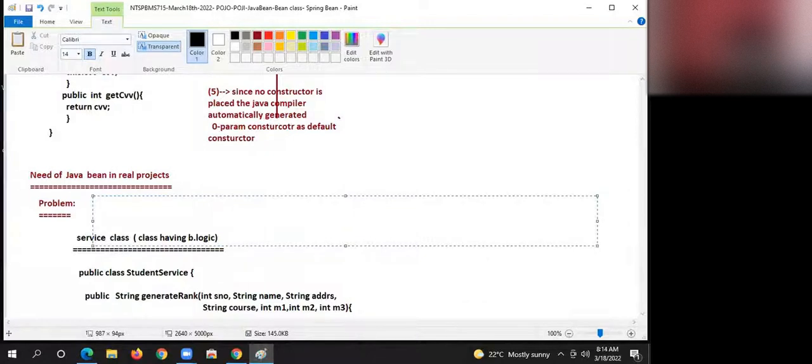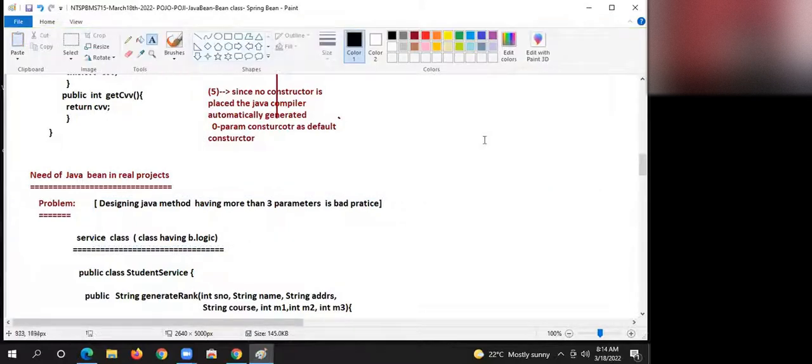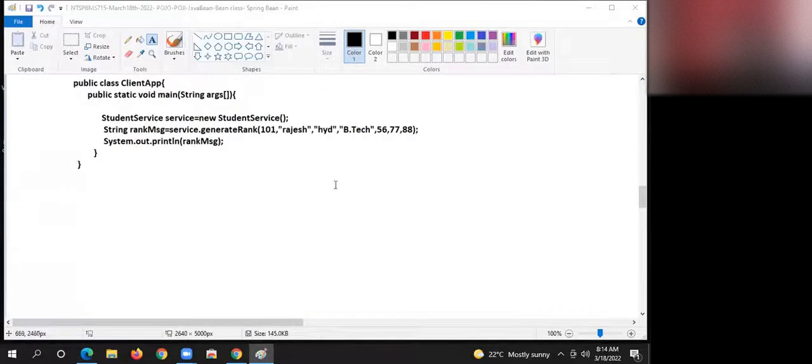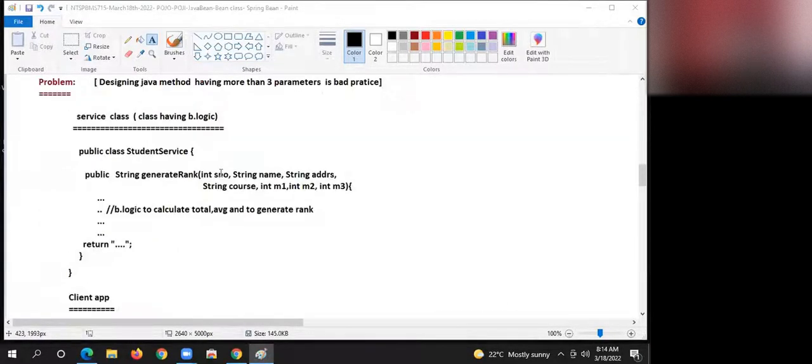Right, guys. What is the problem? Designing a Java method having more than 3 parameters is bad practice. I hope you are understanding my statement, guys. In what way is it bad practice?